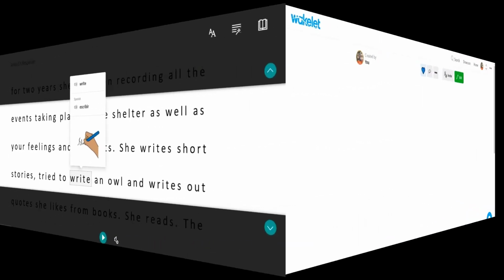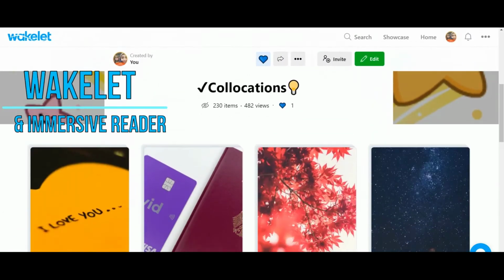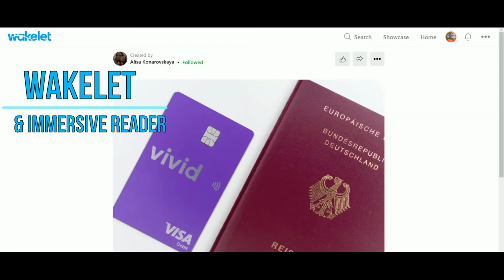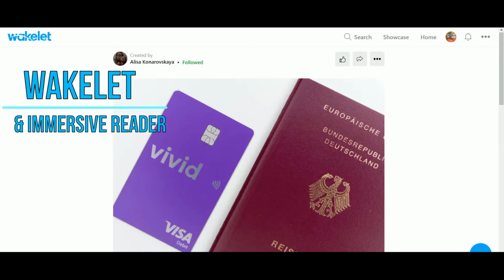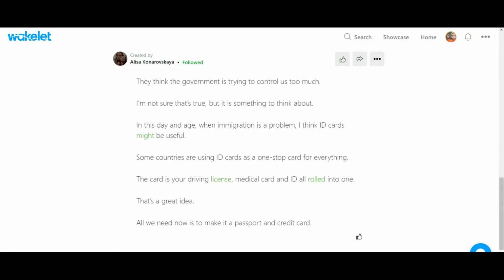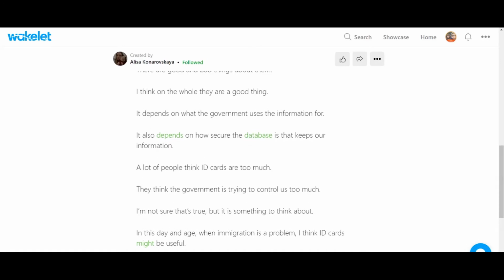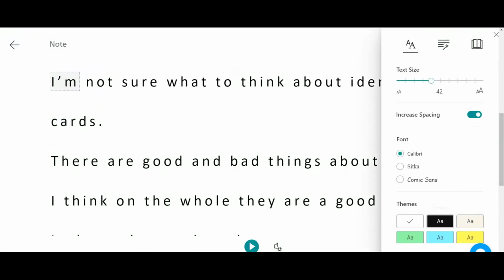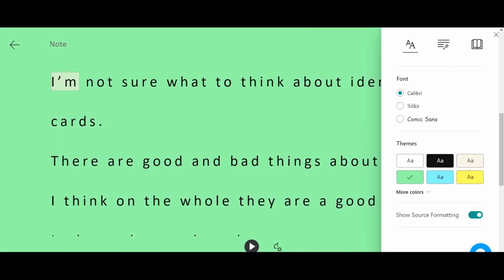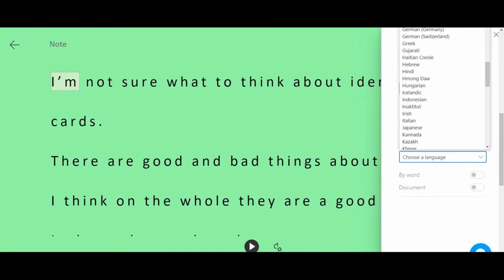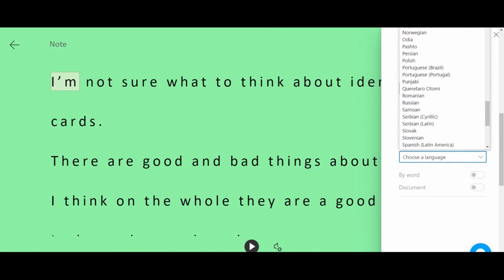And now Wakelet. Wakelet is a great curation tool. It's like an organizer where students and teachers can create their collections and fill them with different bookmarks, PDF documents, and also text features. So they can add some notes, and there is the Immersive Reader icon next to the text option. Here we go. All the features work really great, in the same way as they usually work on Immersive Reader.